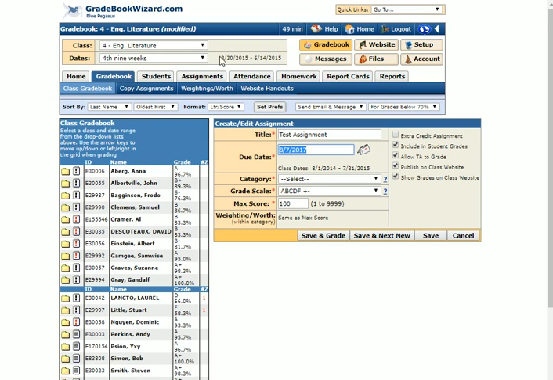By default, it'll show today's date. But this account that I'm working in right now is an account that was set up in 2015. So I'm going to choose a date in 2015 towards the end of the 4th 9 weeks. We'll choose 6/1/15, for instance. And we can choose a category. I'll just make this a classwork assignment.